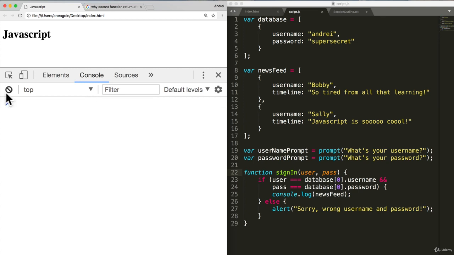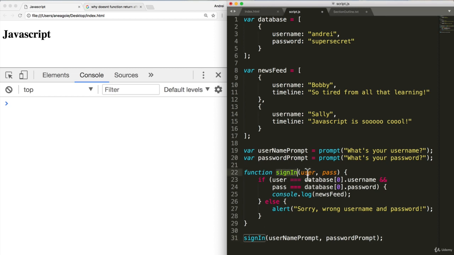That's very cool. Let's put this inside though. So the script just runs and we'll get our answer right away. So we'll do username prompt and password prompt. Now, just to show you what I did here, I am calling the function signin that accepts two parameters, user and password. So when I call the function, I'm going to give it two arguments to match those parameters.